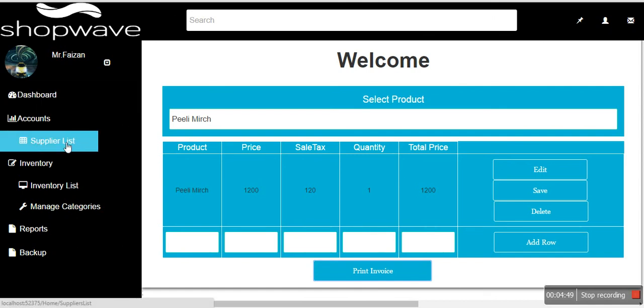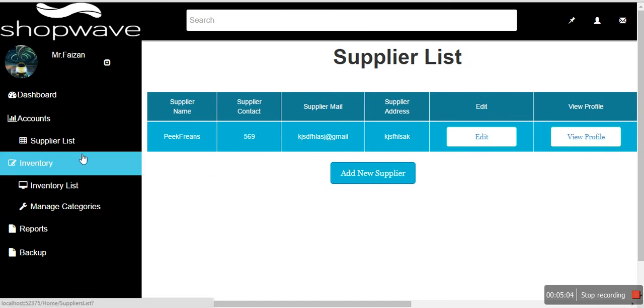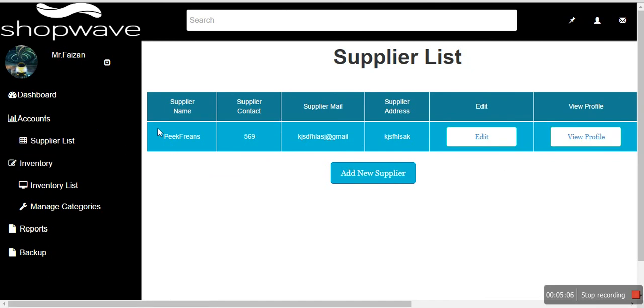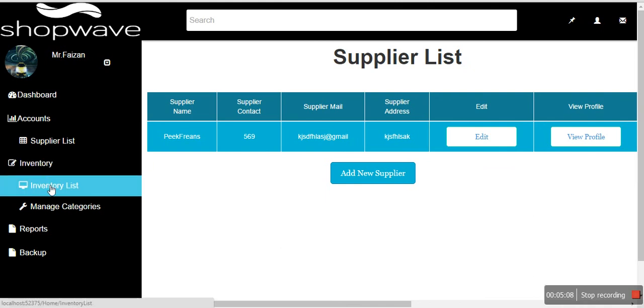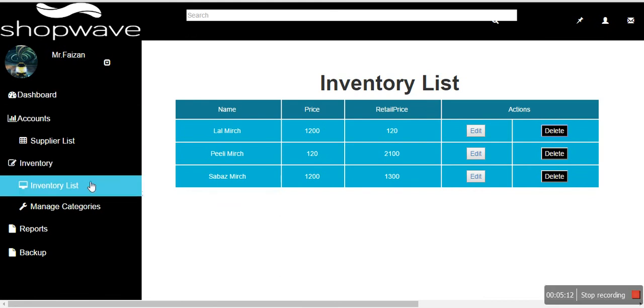Then we will manage the supplier list for the user. This is a supplier list window. A user that is registered can maintain his suppliers list, add new suppliers, edit, view profiles, and this belongs to the products that are entered. Here this is an inventory list window. These are the products that are entered.